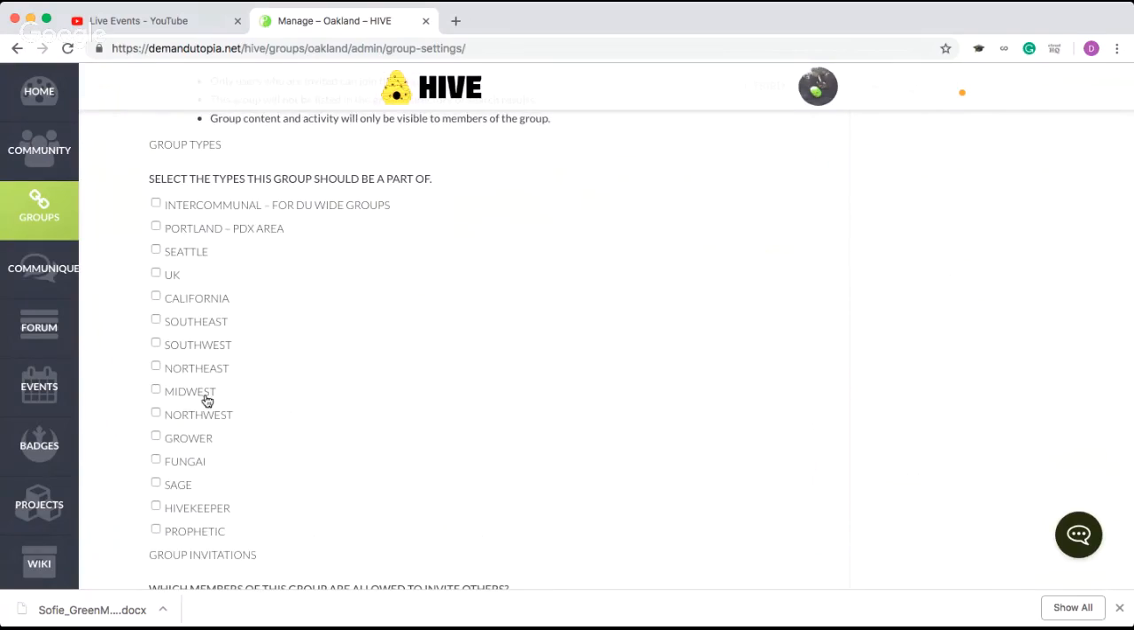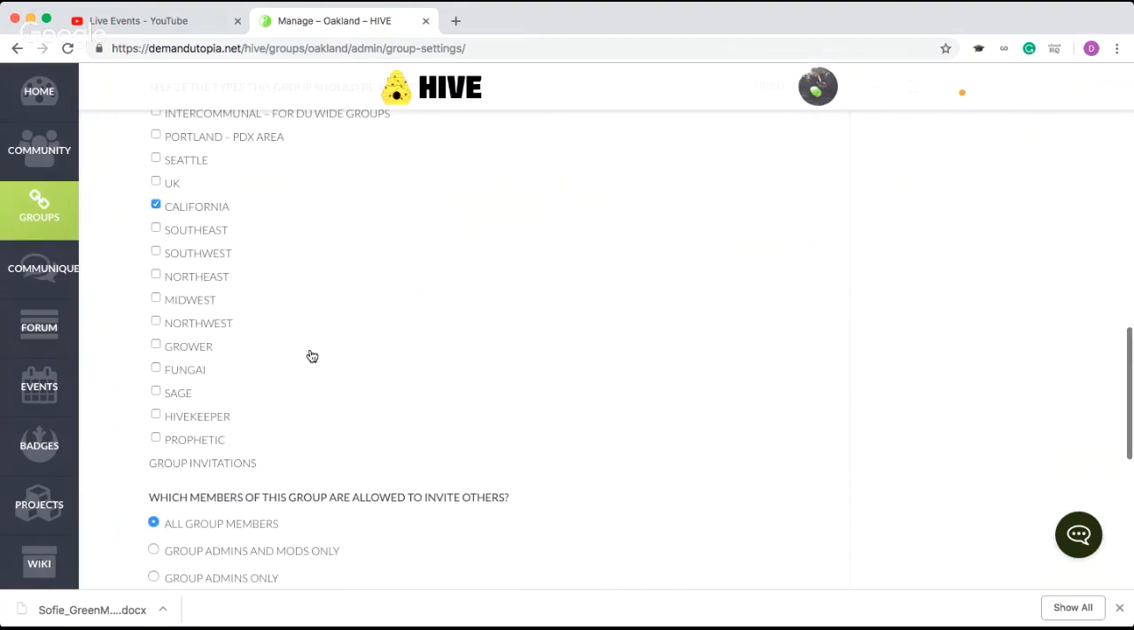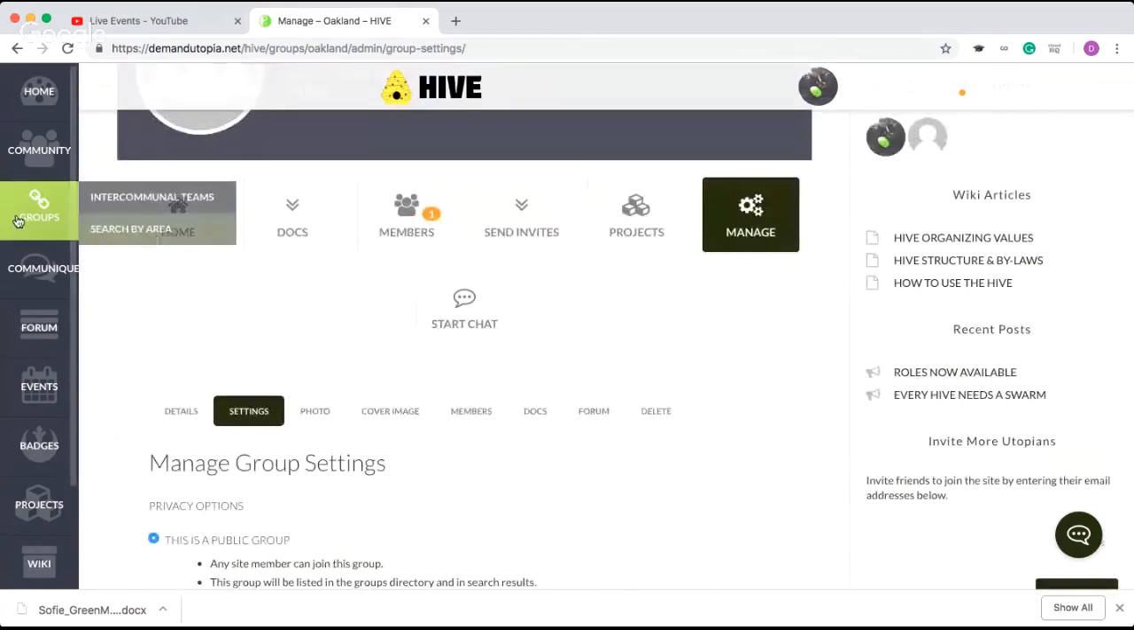So I did Oakland. So the type of group. We'll want it to be a California is the type of group, right? So that's the kind of subgroup that it goes under. If you were creating a team that was working under California, you also want to click on that there. So if it was media, California, Demand Utopia Media Team, you'd also make it that type. And this is so it will appear in this search by area tab.